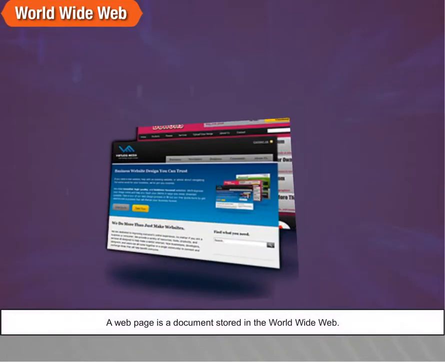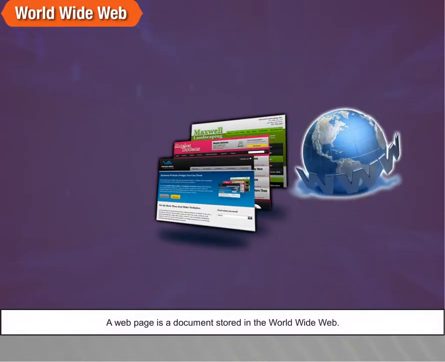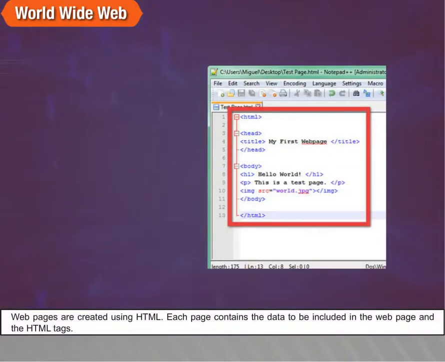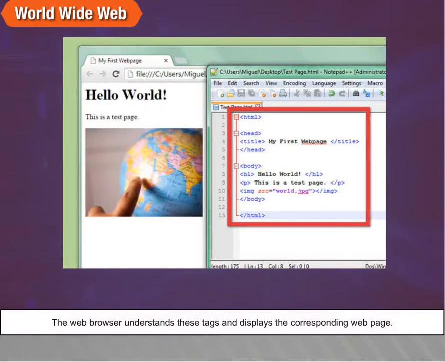World Wide Web. A web page is a document stored in the World Wide Web. Web pages are created using HTML. Each page contains the data to be included in the web page and the HTML tags. The web browser understands these tags and displays the corresponding web page.